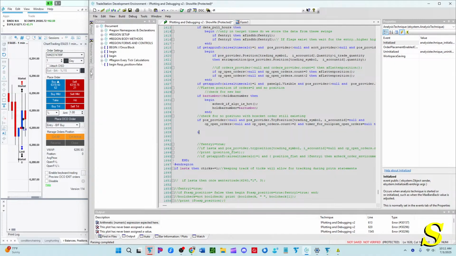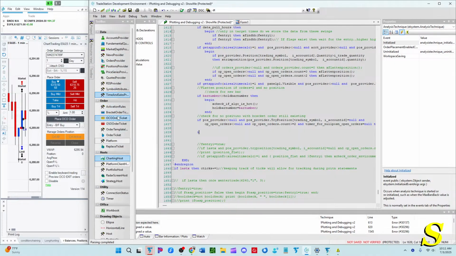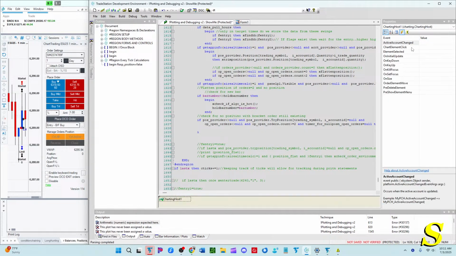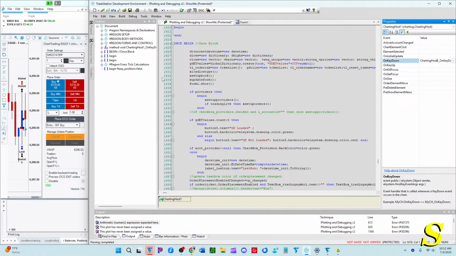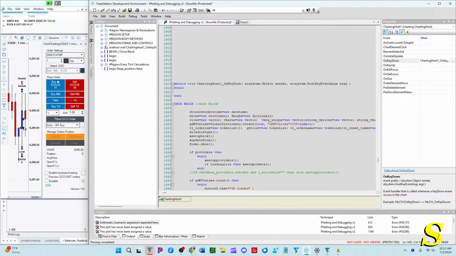Maybe it's host. Or charting host. Charting host. Alright. Then you go to all key down. Double click that. That gives you a method here. And then now with these args, you can do what you want to do.